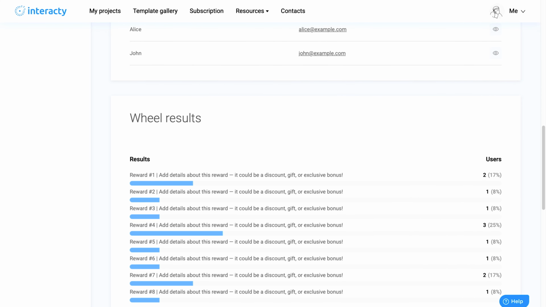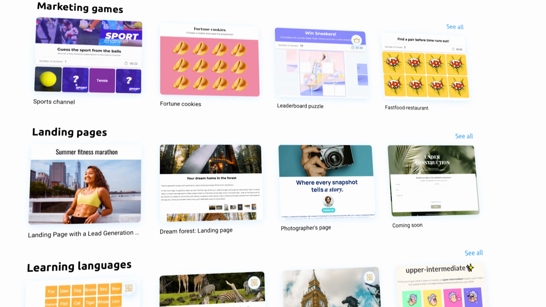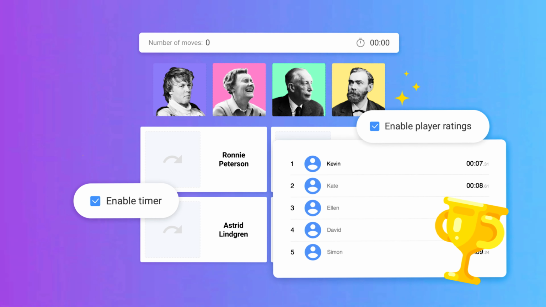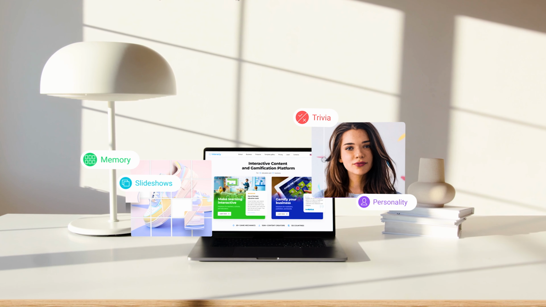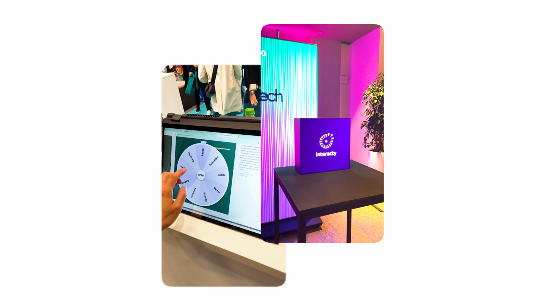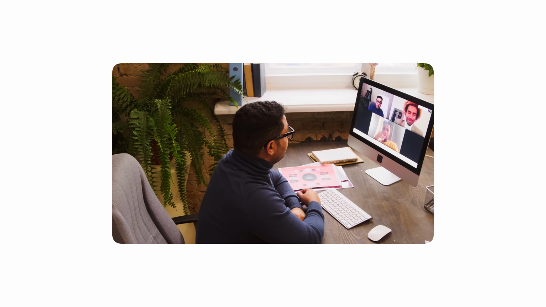That's it! Now you know how to create a project with Interacty to solve any business task. Explore the gallery, try different formats, and launch your first interactive experience that fits your business goals and helps you get real results. Interacty includes over 20 interactive mechanics, from games to quizzes to giveaways. They're used successfully in marketing campaigns, online promotions, employee engagement, and more.